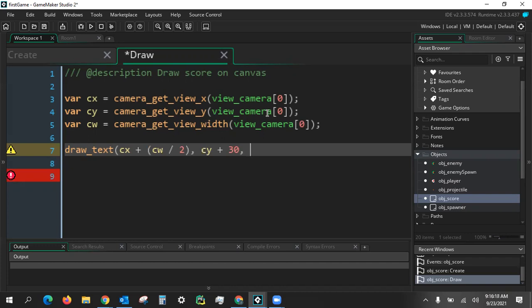And then I want to specify what actually gets displayed. This has to be a string, but I want to display our number for the score. So I'm going to have string, casting the score from a numeric data type into a string, so we're good to go. Close parentheses, semicolon. Now we're going to have the text drawn onto the screen.